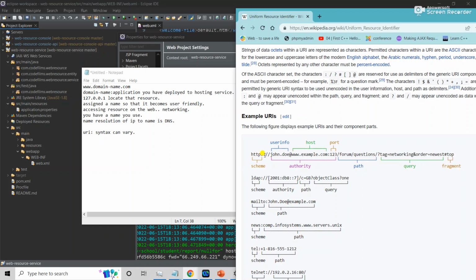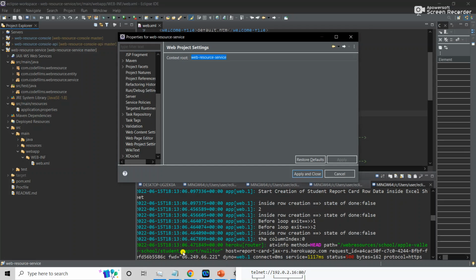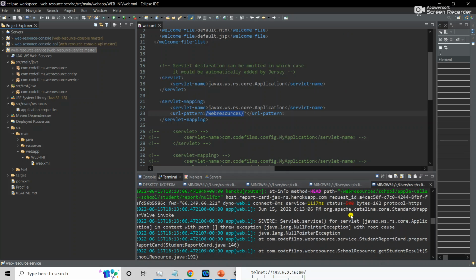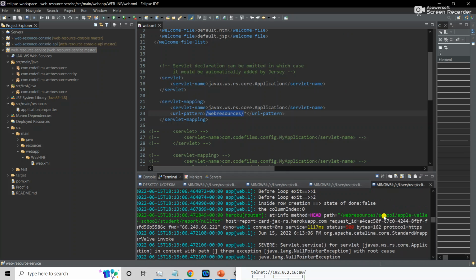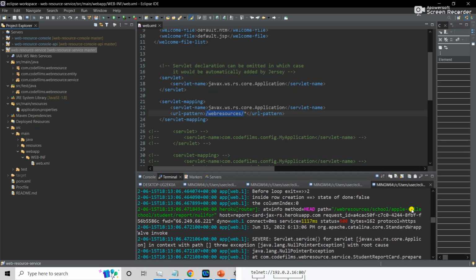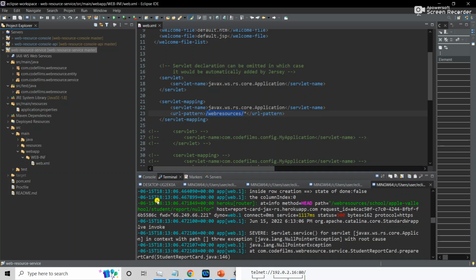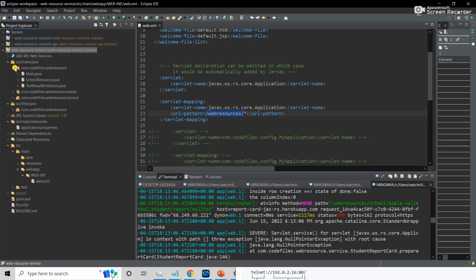So the scheme is the protocol, then we have the user information, the host, the port, the path, the query, and then the fragment. Now for context, if you want to run this application and look at our logs, the path is resources, school, Apple Valley, hosting, and report card. It's all defined inside our project. If you go into the SchoolResource.java class, you actually see the path that's being defined.